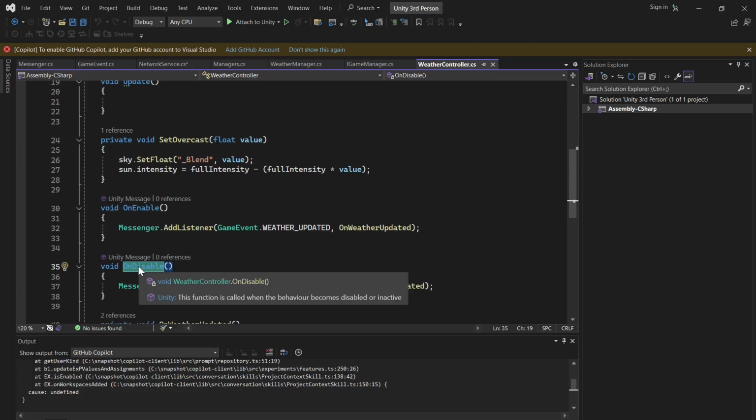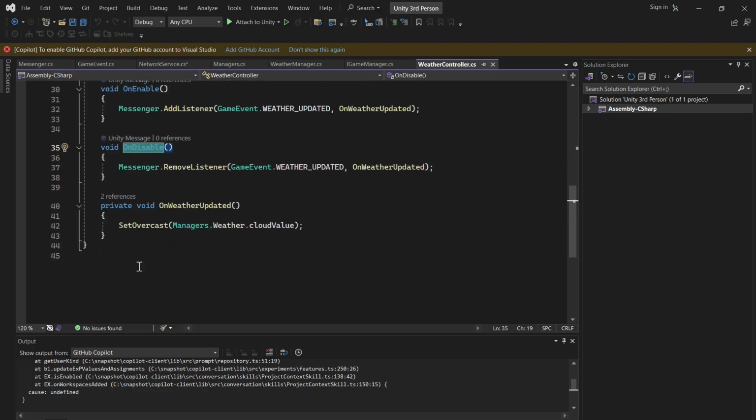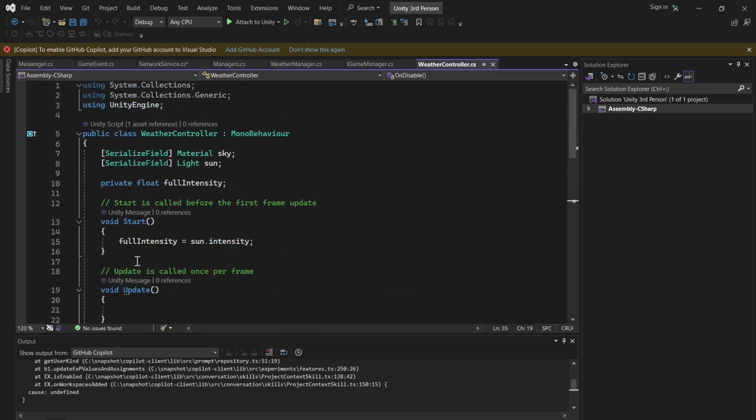So why do we use listeners? Because this setup allows us to receive updates from the weather manager whenever new weather data is available. The weather manager sends out the WeatherUpdated message, which triggers the OnWeatherUpdated function. The next step is setting up the initial light intensity. The Start function saves the starting intensity of the sunlight in the fullIntensity variable. This way we know that full brightness is when it's sunny, and we can reduce it when the sky becomes overcast.